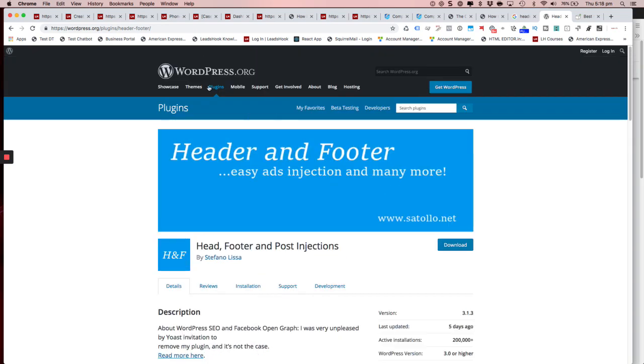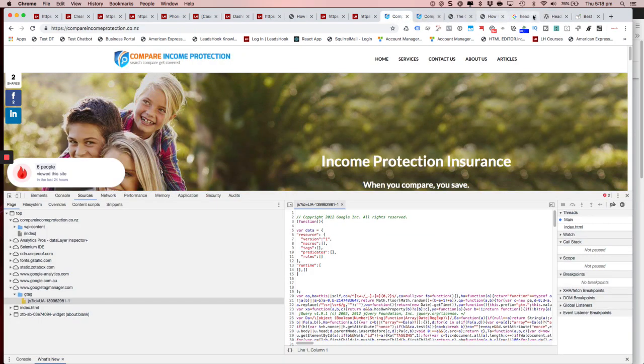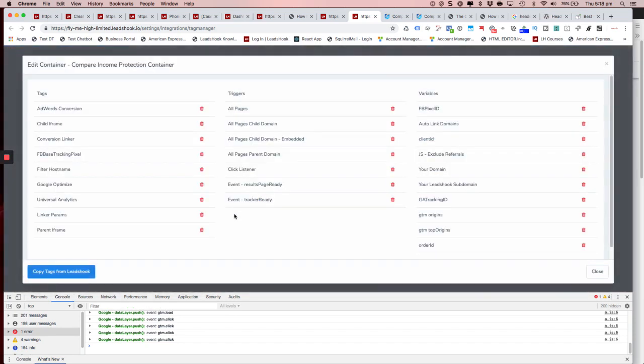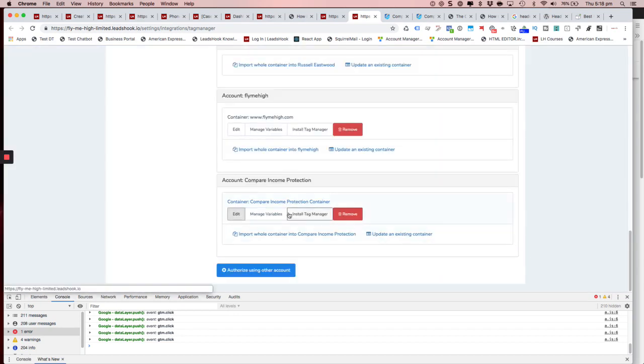All right, so I'm going to leave it over here. So header and footer by Stefano Lisa. That's the one you want to use to update your values and variables. So in order to do that, what you want to do is go back to grab, so variables are good, that's done. I'll just show you what, okay, cool, now we don't need to touch that screen.